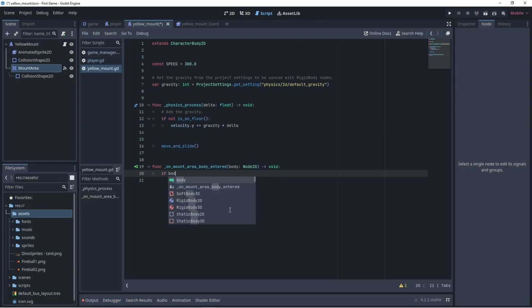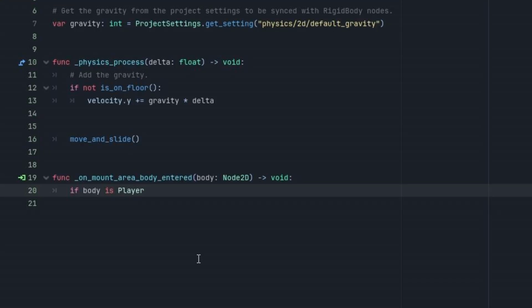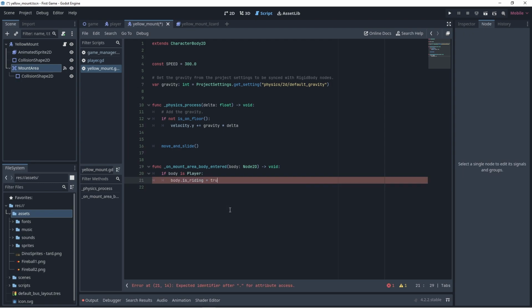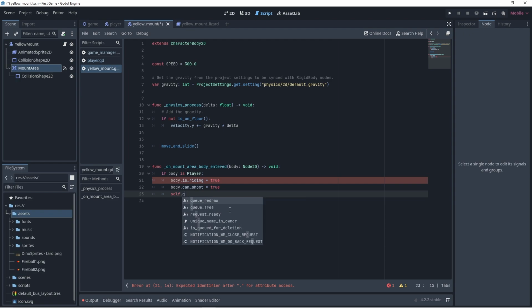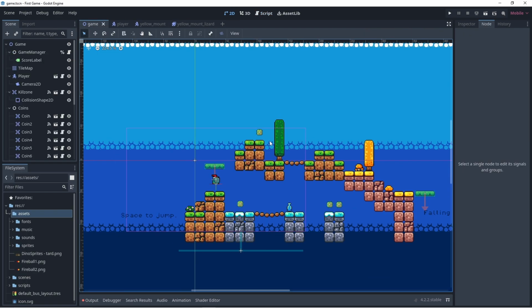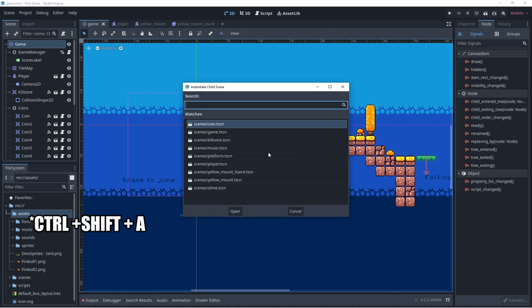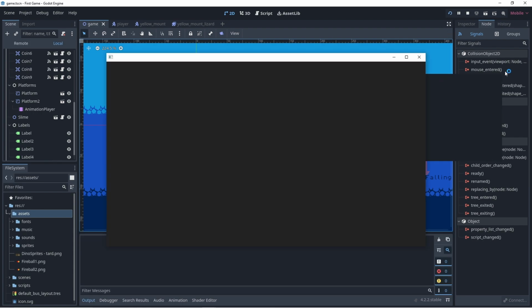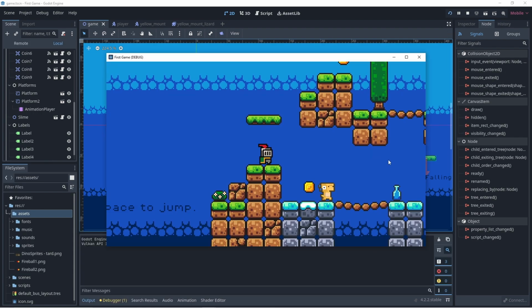Now type if body is player. That is why we add a class name player to reference it. Let's call the isRiding variable and turn it into true. Also the canShoot variable. Lastly, we will queue_free itself. Let's add the yellow lizard in our game level. Let's test it now.